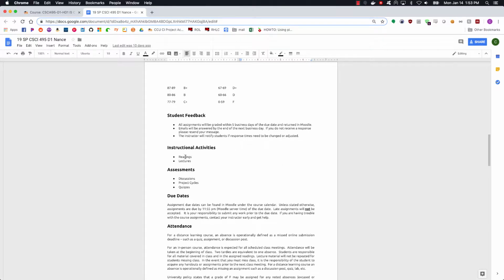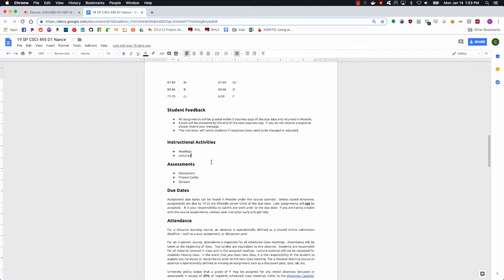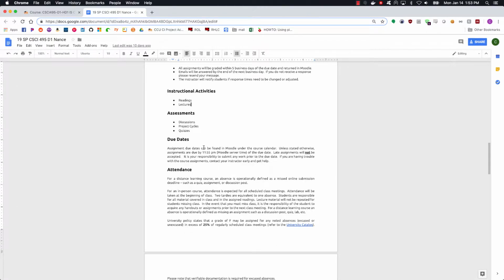Instructional activities is really primarily readings. As of right now, this is the only lecture that I intend to have. If the need arises, I'll definitely add some more. Assessments, these are just those 3 grading categories that we saw. And then due dates, which we'll get a better idea of when we look at the schedule.